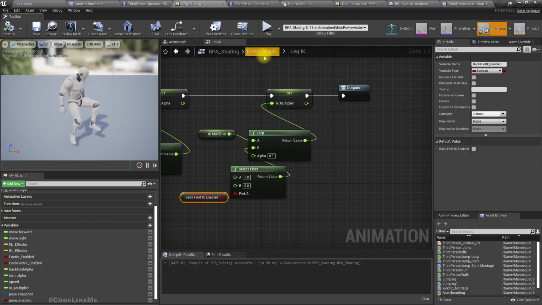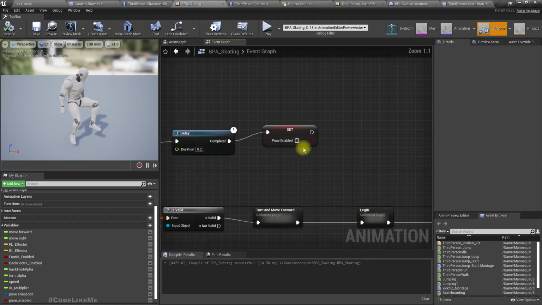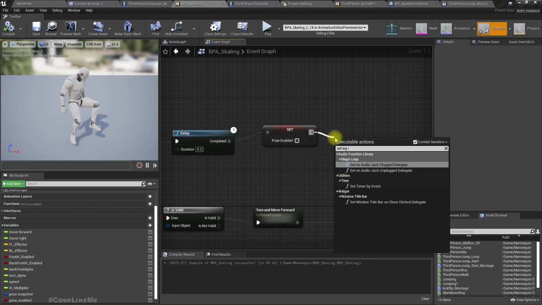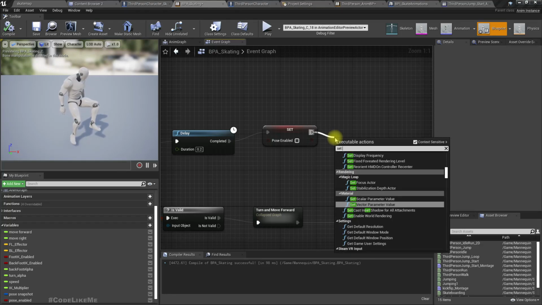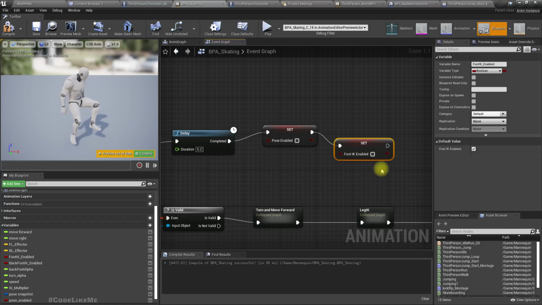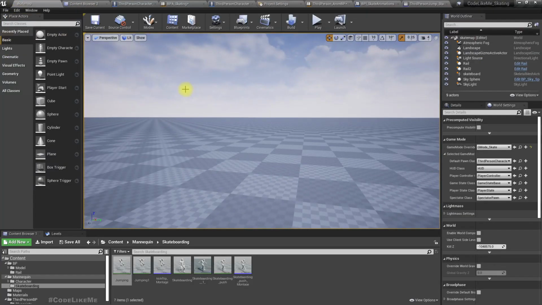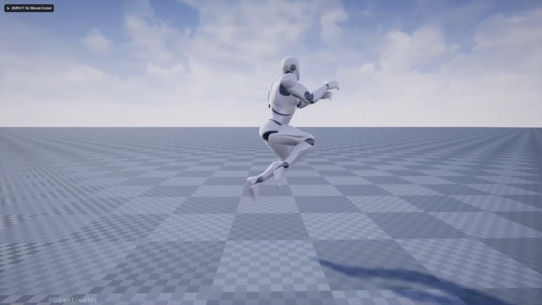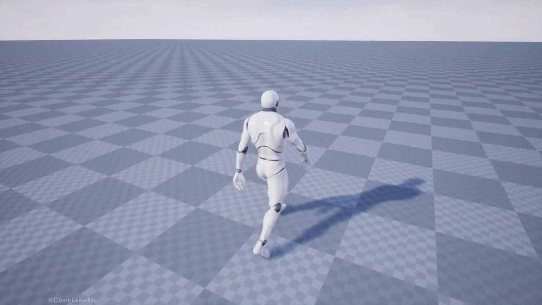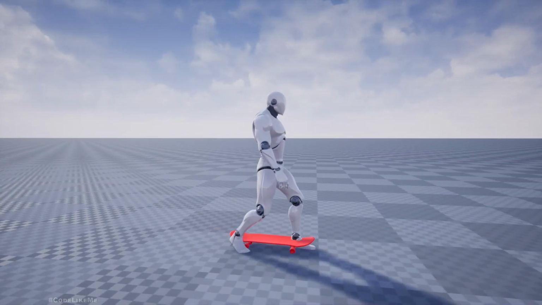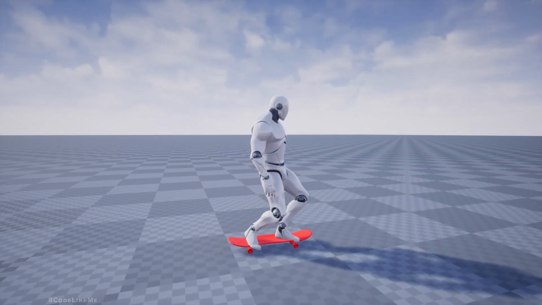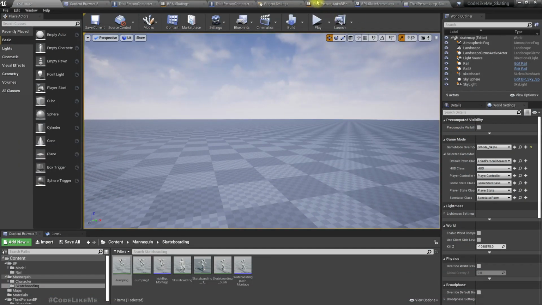and enable it right after here, set put IK enabled to true, we should see some smoothness. Yeah, okay.